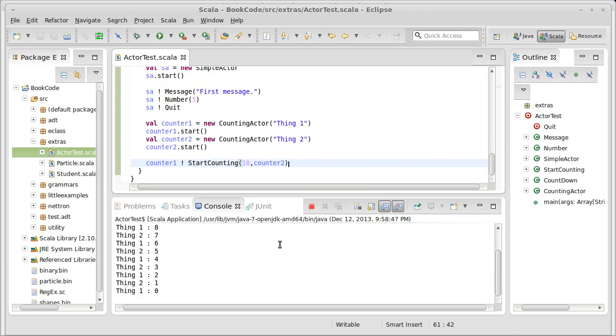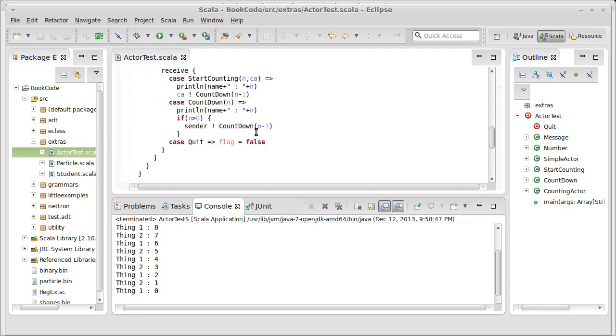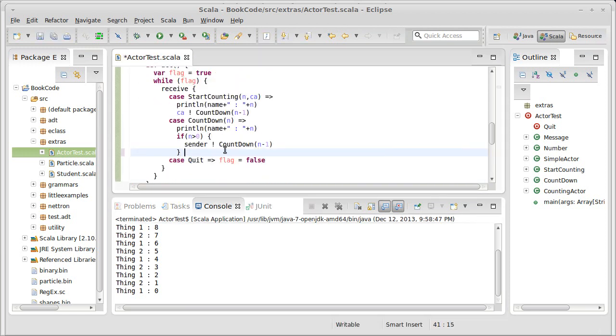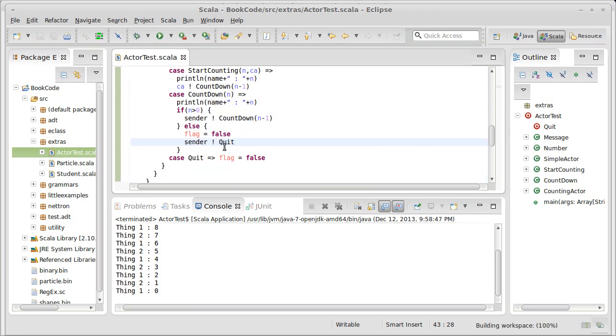So if we can't quit that way, how can we quit? Because I don't want to make it so that it's just sitting there forever. Well, we can have it so that at the point where we stop counting down here, in our else statement, we can do two things. The first one is tell this actor to stop, and the other one is to tell the partner they were counting with to stop as well. So now if we run this, they count down from 10 to 0, and our program terminates the way that we want it to.